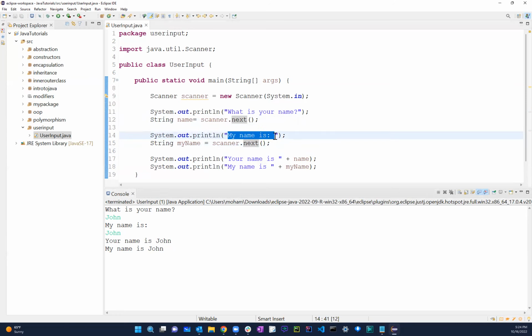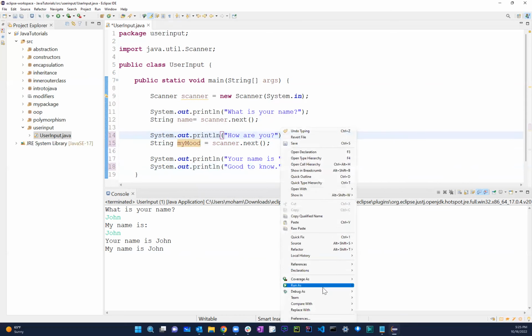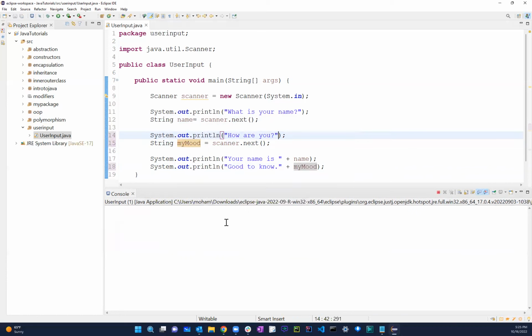If I say over here, like, how are you, right? It's good to know, something like that, plus my mood. Right? Something like that. So on this one, if I run it again, let's say again I have next, right?